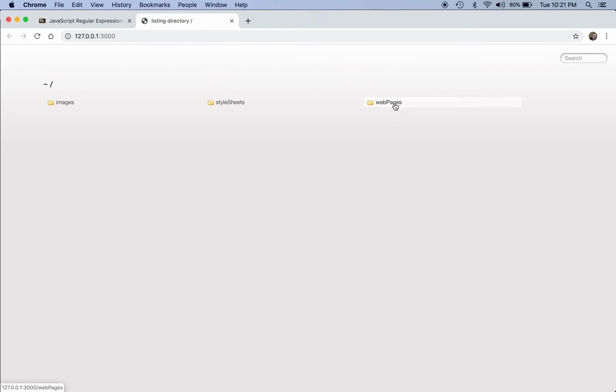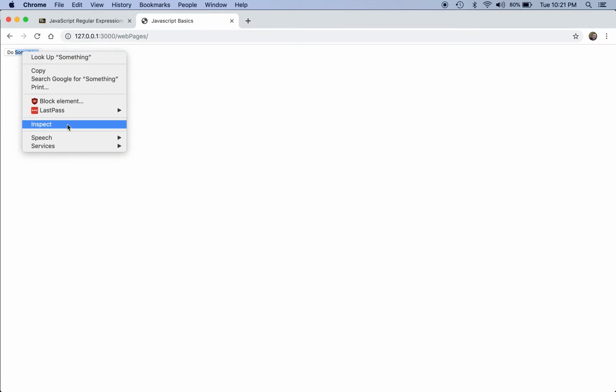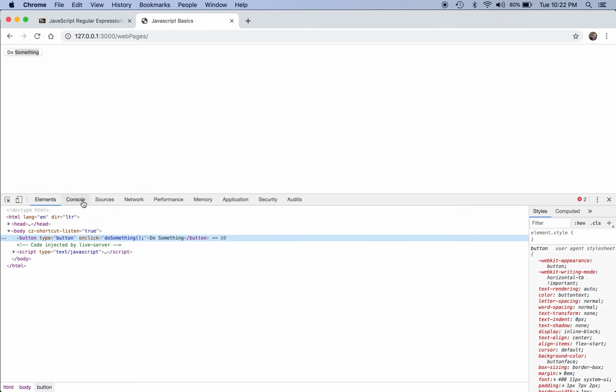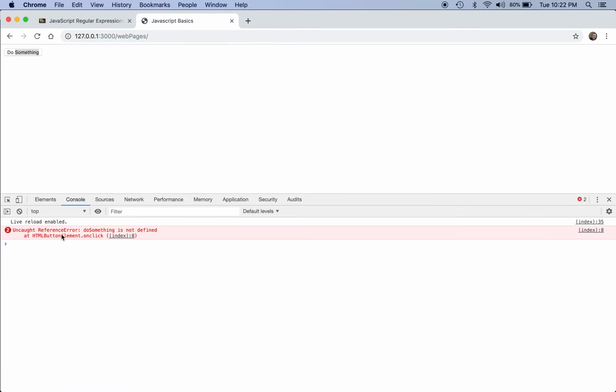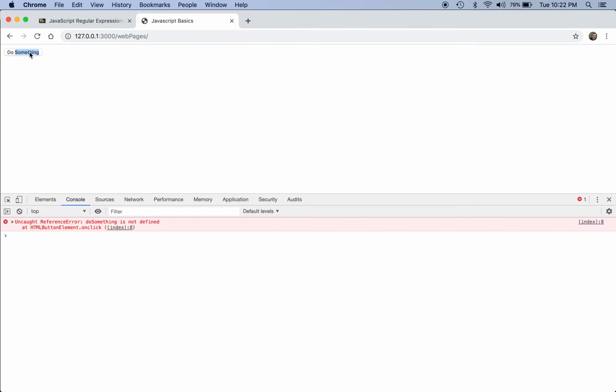Okay, and we're going to go into our web pages, and here's our button. And right now nothing happens. So when I click on that Do something button, nothing's going to happen. In fact, if I bring up my developer tools, so I just right-clicked on the button and then there's an inspect. It's going to bring up my developer tools. And in the console, you'll notice that doSomething is not defined. I'm getting an error on line 8. So it's complaining about the fact that doSomething doesn't exist. If I clear this and I click on it, you'll see that error comes up. doSomething is not defined.